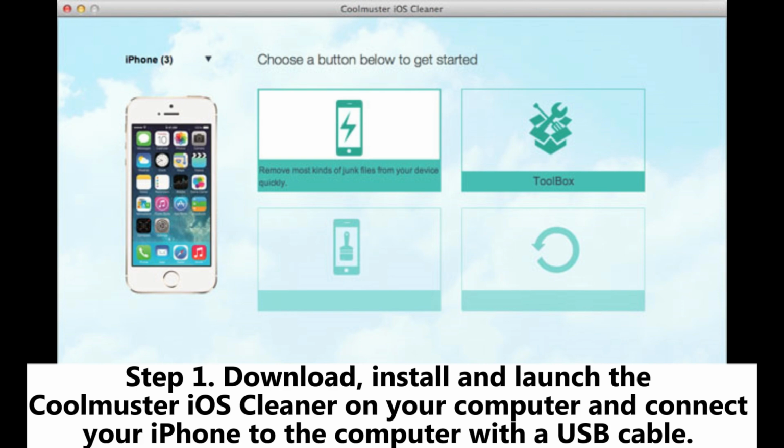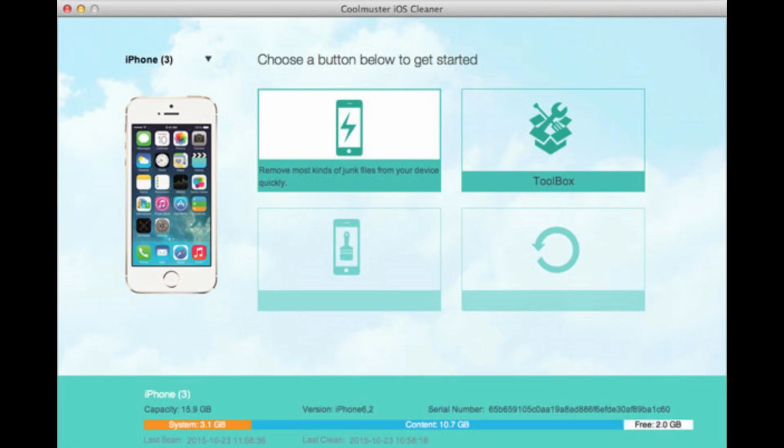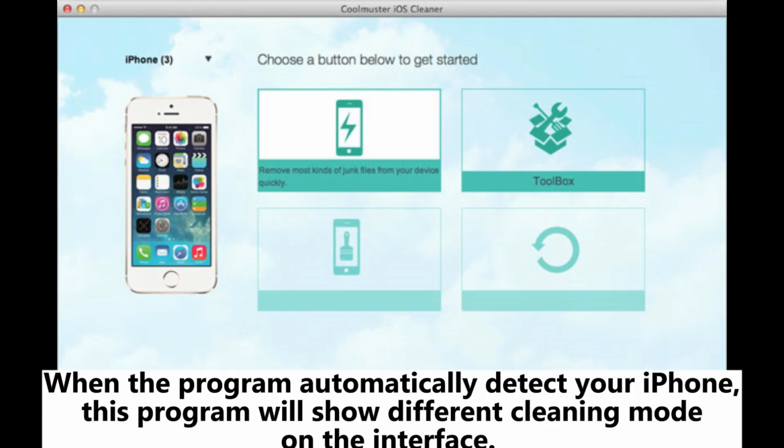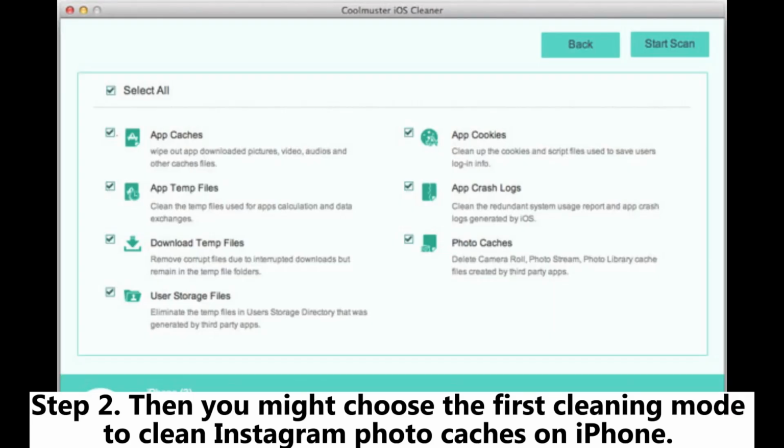Step 1. Download, install, and launch the Coolmuster iOS Cleaner on your computer and connect your iPhone to the computer with a USB cable. When the program automatically detects your iPhone, it will show different cleaning modes on the interface. Step 2. Then you might choose the first cleaning mode to clean Instagram photo caches on iPhone.